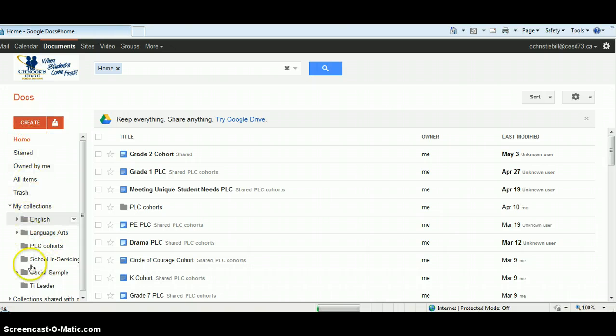So you'll notice on the left hand side here I have different folders set up. When you start to use your Google for Education account, it's really important that you set up the folder so that it makes sense, so you're organizing as you go. Depending on what you're teaching and what you're doing, you're going to have different folders. Here are the folders they refer to as my collections.